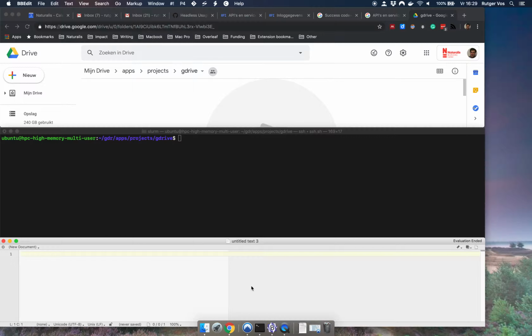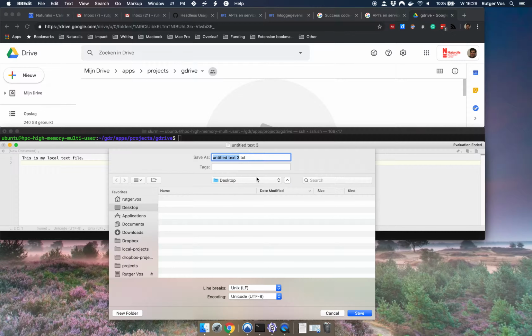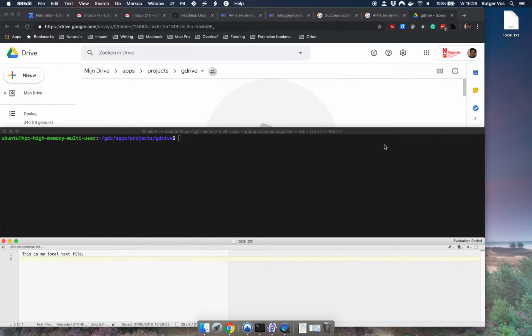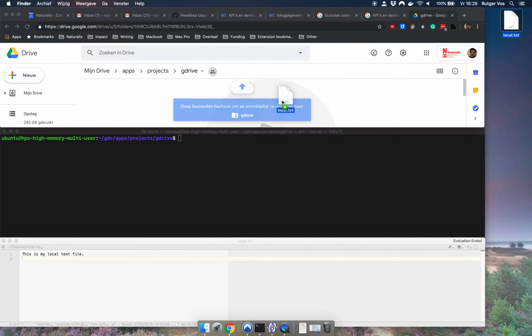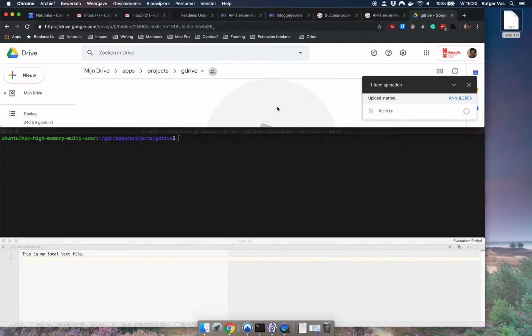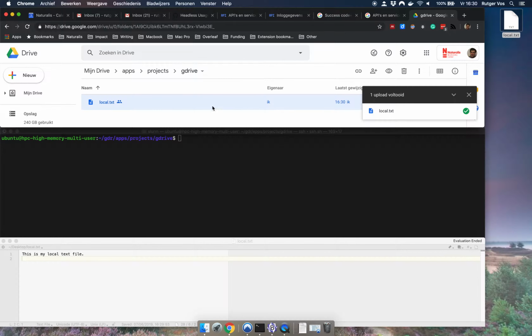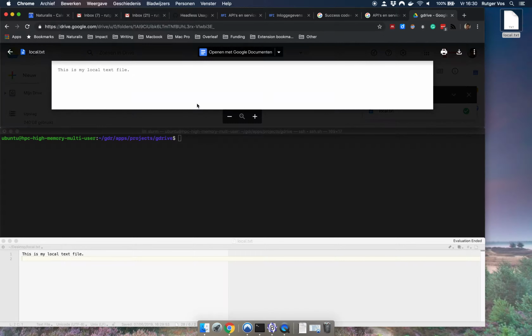And so first things first, let's say I make a text file. This is my local text file, and I'll just save it on the desktop. Okay, so this is all pretty entry level. We can drag that on here, and now it's there on the Google Drive. So we open it, there's our file.